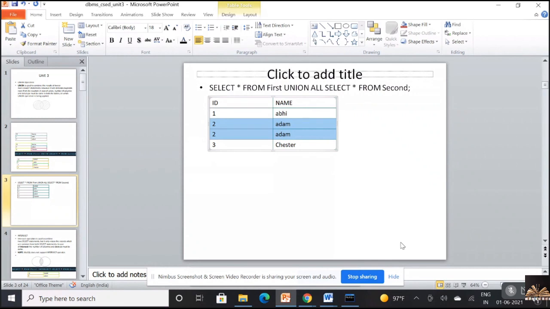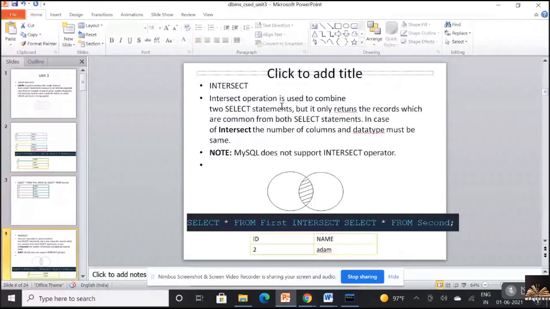That is the use of your union all. Whenever you want duplicates to exist in the result set, you're going to work with union all. And whenever you want duplicates to be eliminated in the result set, you're going to work with union. That is the concept of union. Next, working with intersect. The second one is intersect.